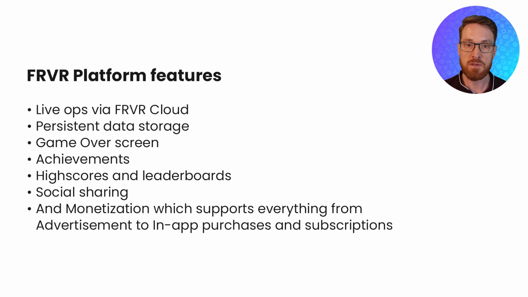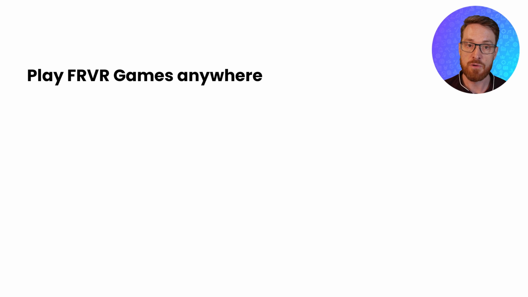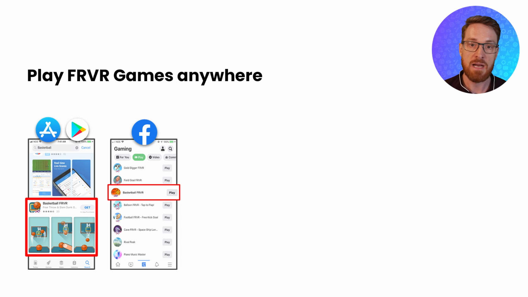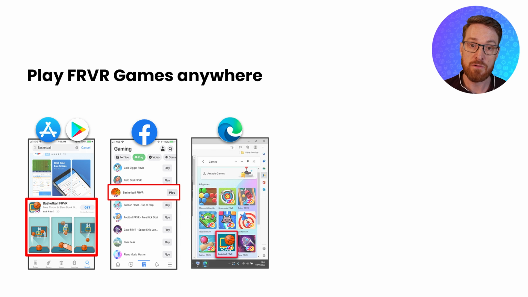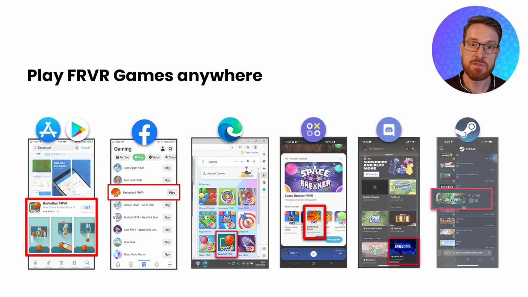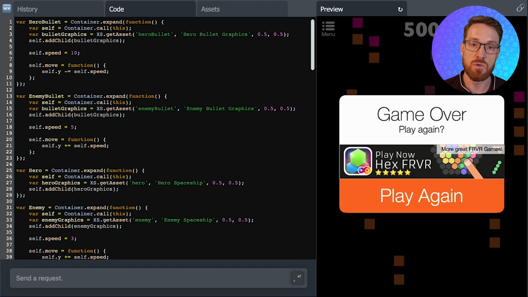Even better, games built using the FRVR platform can be published to more than 30 channels. You can already find FRVR games on almost any place where games can be played. In most mobile app stores, inside Facebook via Facebook Instant, on most Windows PCs via Microsoft Start, on any Samsung device via Samsung Galaxy Store Instant Games, on any of our other 30 plus channels, including Discord, Steam, television, and even inside the entertainment system of newer cars.